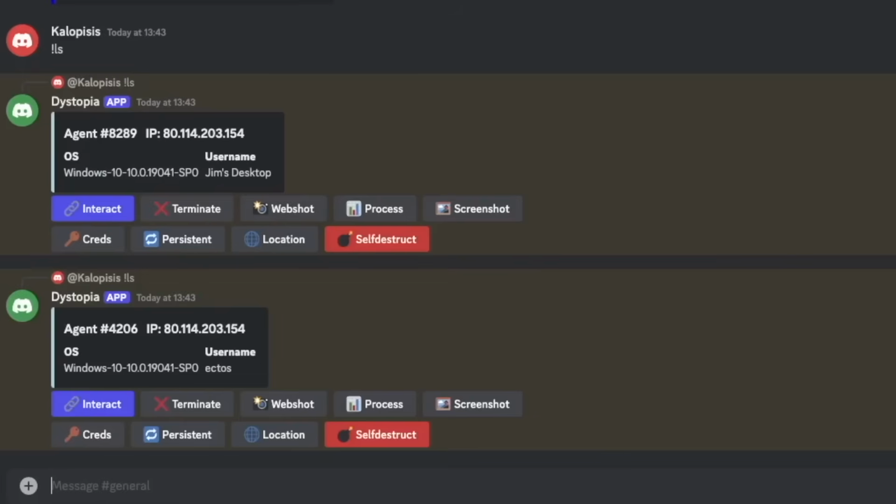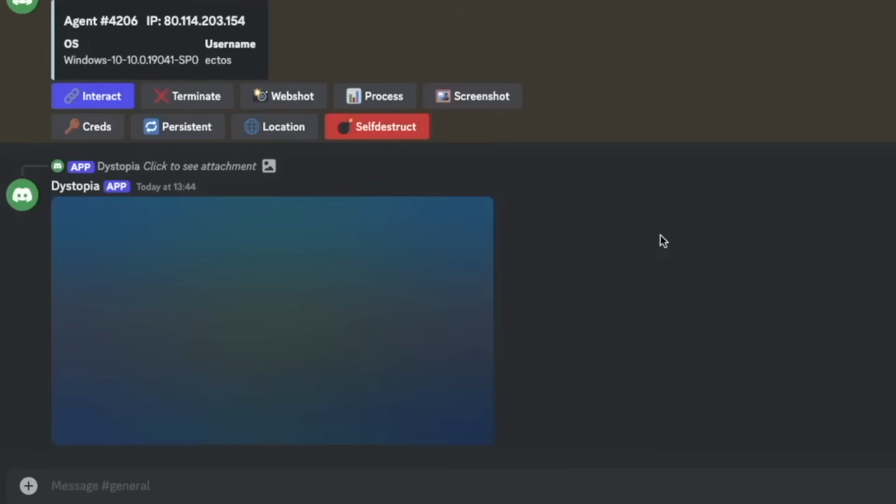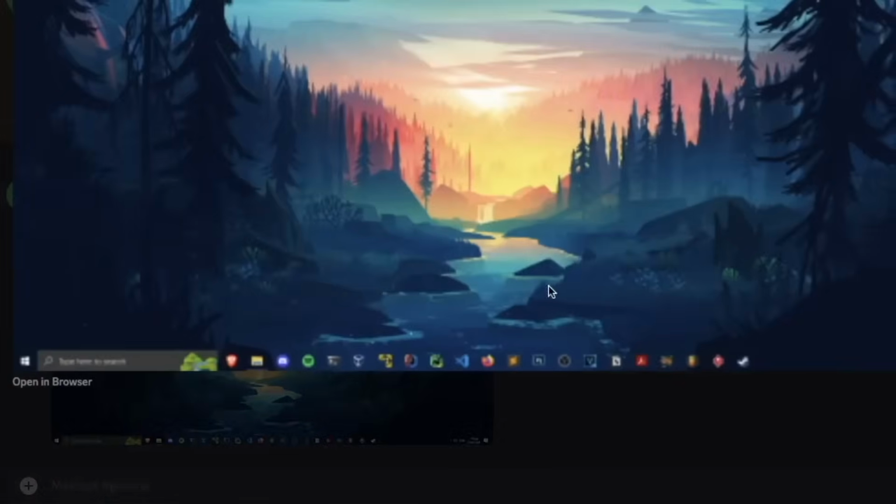And as you can see, we actually have two agents online, as I previously ran the backdoor on another computer. You can see each agent has its own set of commands that perform a different action. Let's say we want to get a screenshot from this agent. All we have to do is simply click the screenshot button, and then it should send us the screenshot as an image. There we go.